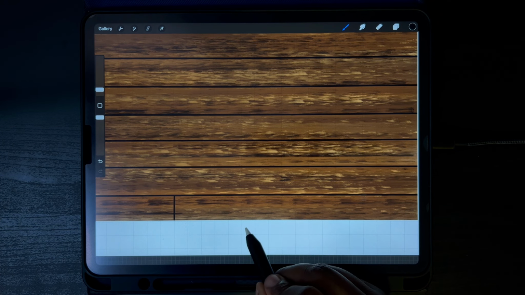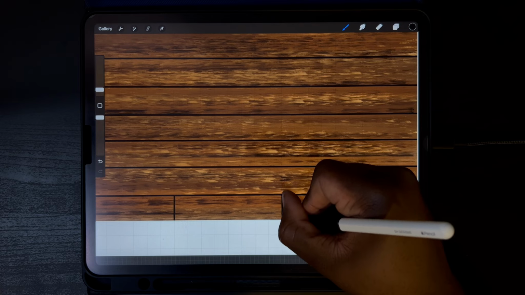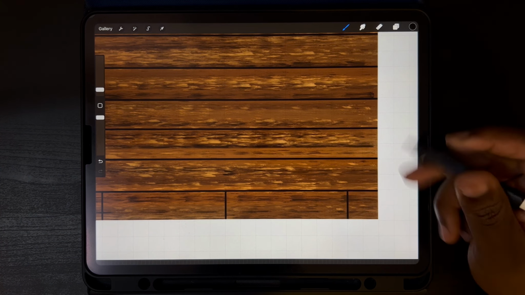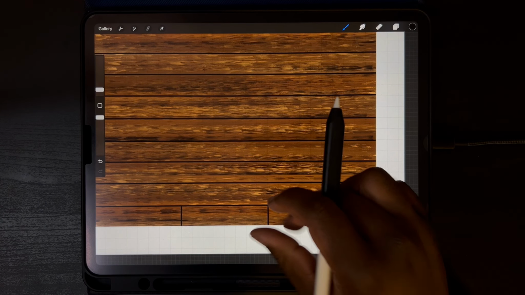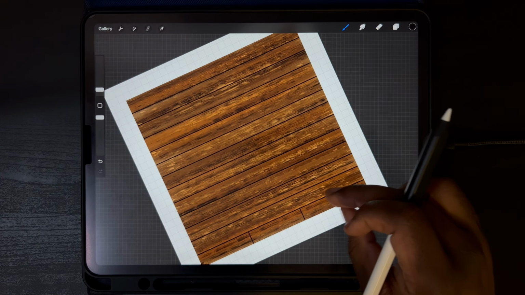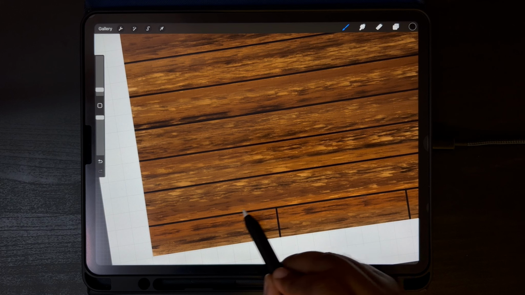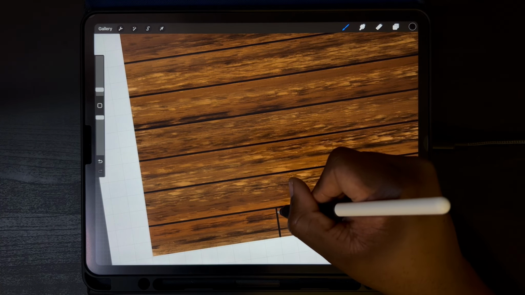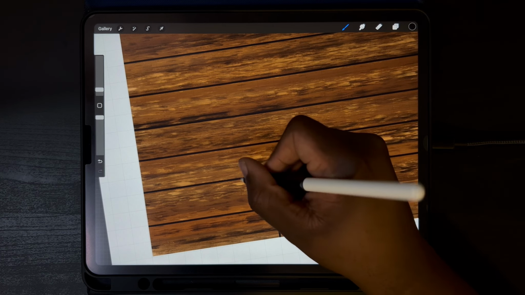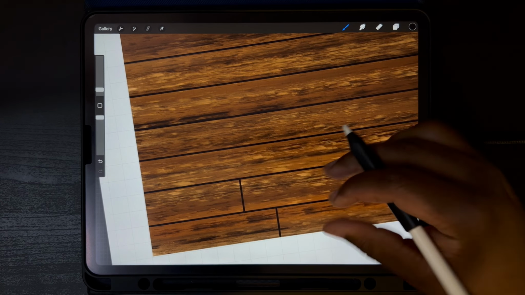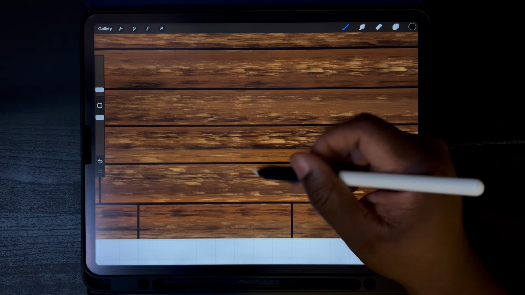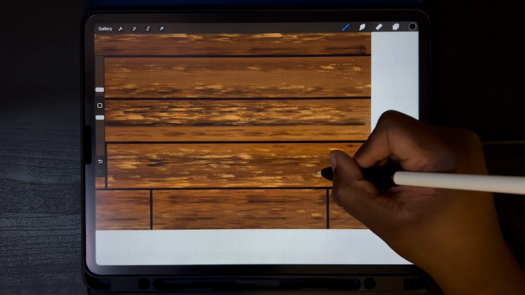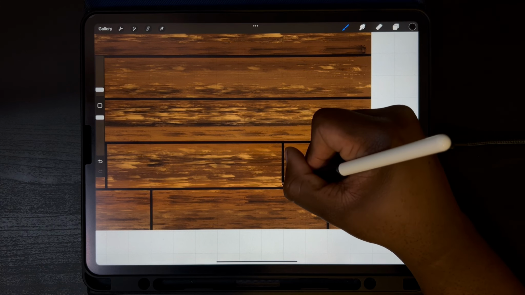2, 4, 6, 8, 2, 4, 6, 8. And then we're gonna offset the next row of lines a little bit. So we're gonna go 2 back from this one, just so they have a little bit of variation. So we see where we made this line, just go 1, 2 back and draw a vertical line. 1, 2, draw a vertical line. 1, 2, draw a vertical line.